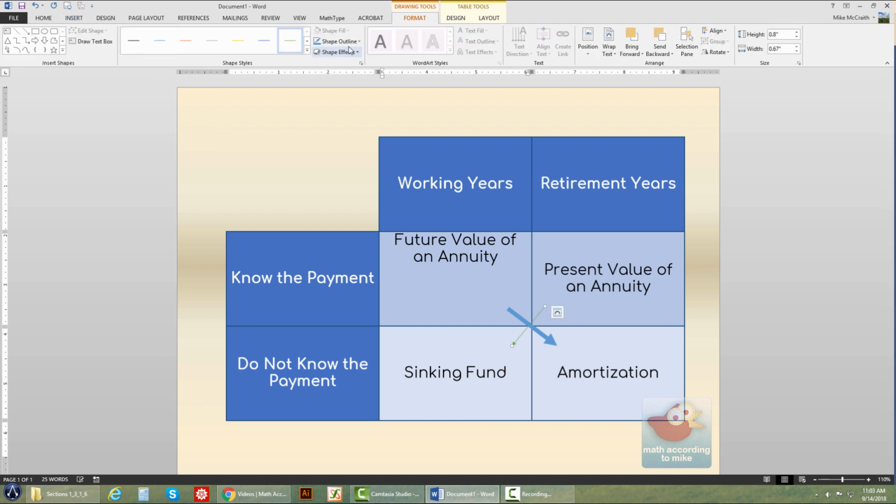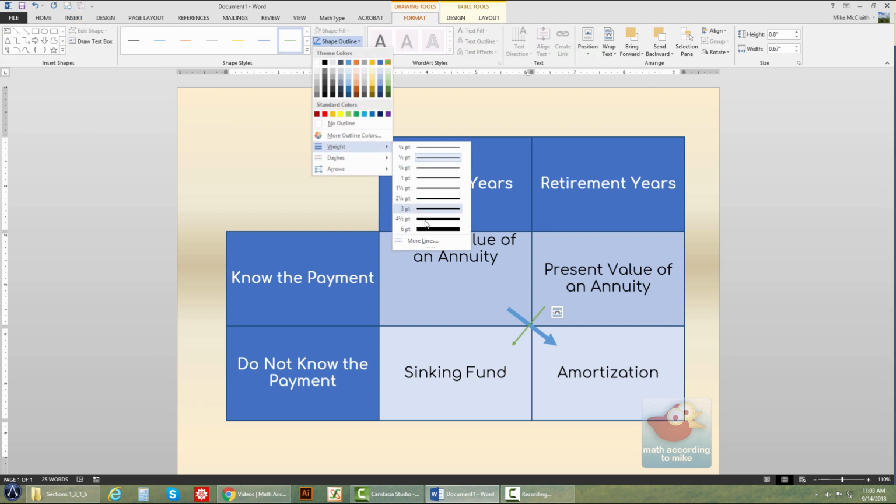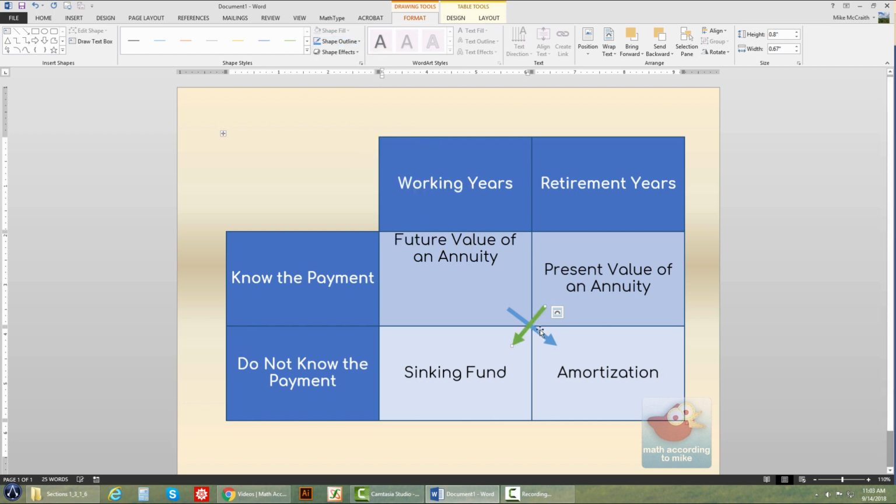All right, I'm going to change that color. Shape, outline, weight. I don't know what to weight at. Oh, there you go. That's good.